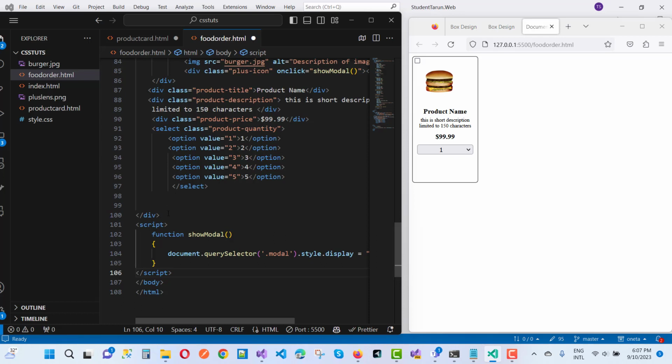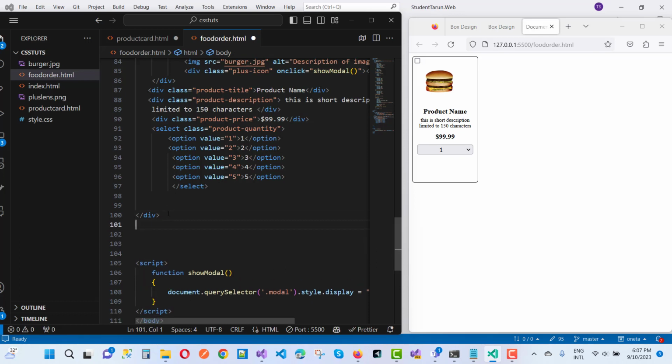There we have a script, but just after that we have to add a modal pop-up. So div, and id is equal to my modal, and the class you have to add is modal.